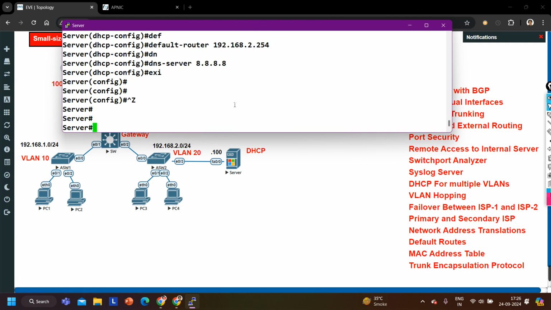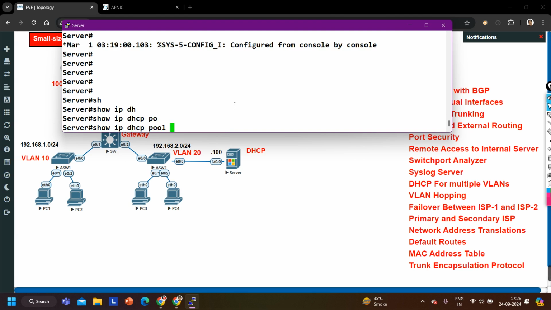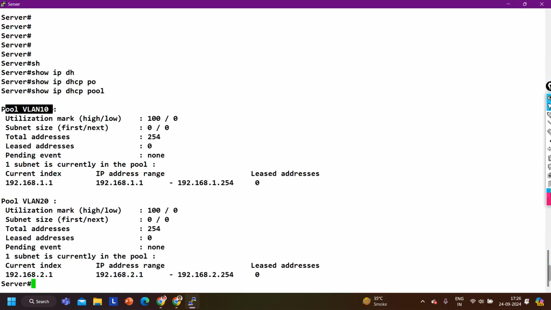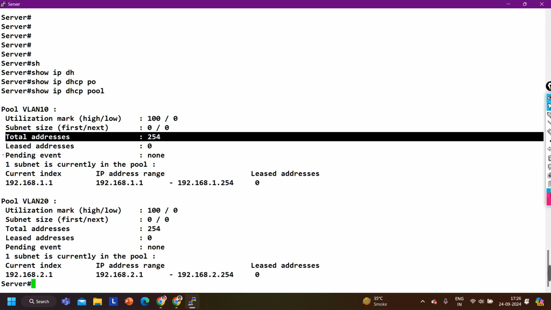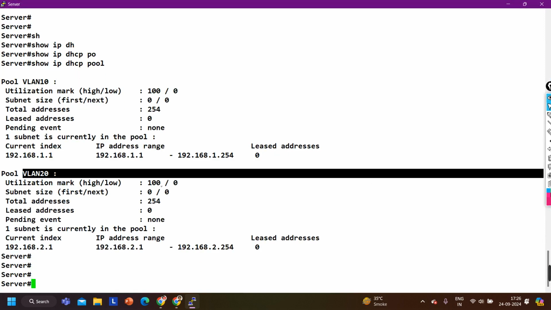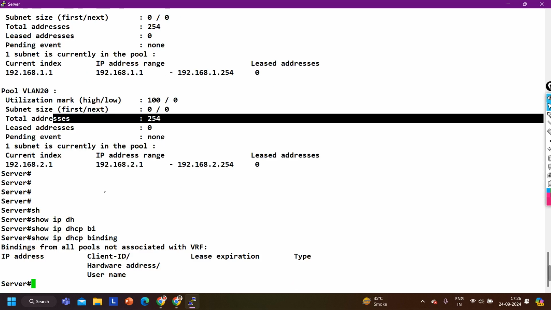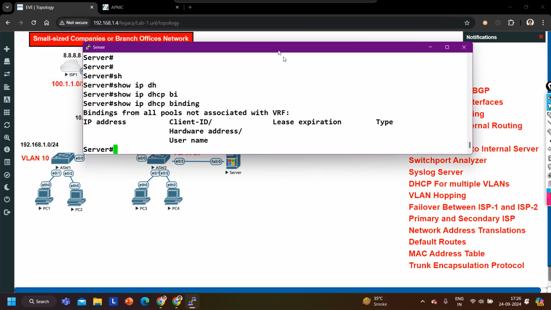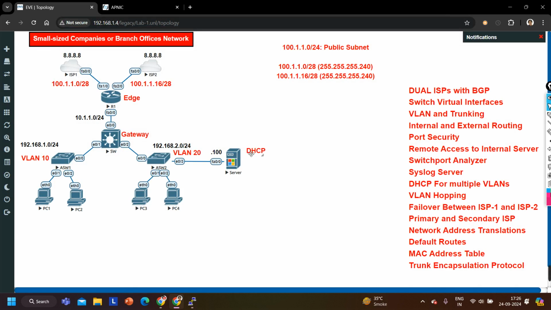So the DHCP configuration is done over here. So show ip dhcp pool, you can verify it, right? So guys, we have two pools, one with the name VLAN 10, where you can see the total number of IP addresses is 254, and the range is this one, right? And another pool is VLAN 20. Again, in this pool we have 254 IP addresses. And show ip dhcp binding. So there is no binding till now. That means this DHCP server didn't assign any IP address to any machine till now. Done. DHCP setup is done.